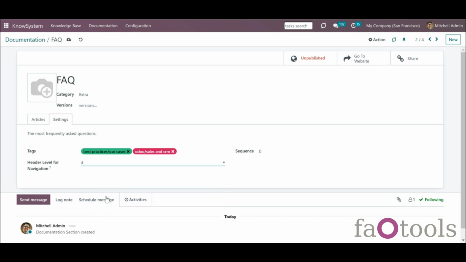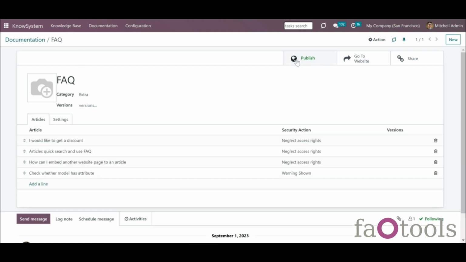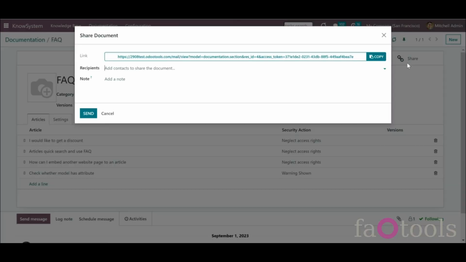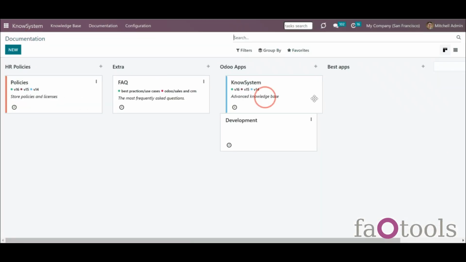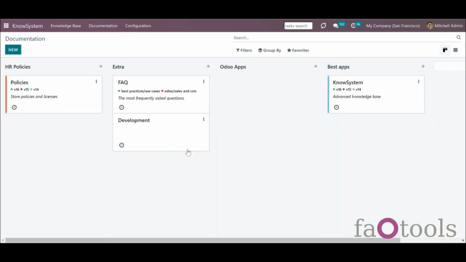That is the number of headers that will be shown in the navigation panel as a person reads a documentation section. You can publish documentation section as you open it. It is possible to share documentation sections with any users, even when it's not published yet. Click the Share button in the top right corner of the section, and a link with a special token will be created. Drag and drop documentation sections to change their category.